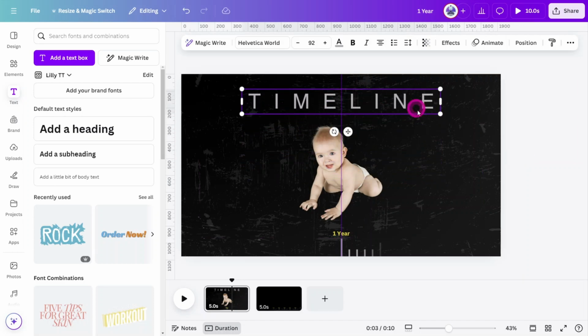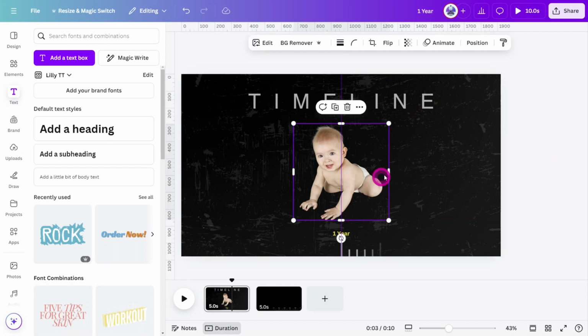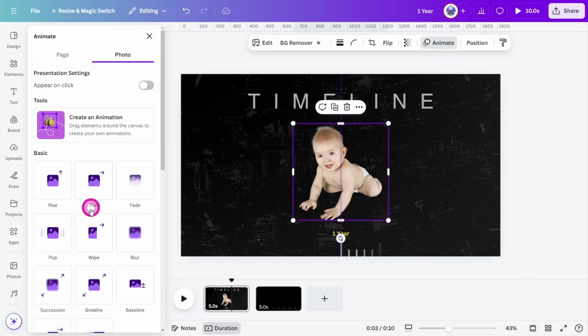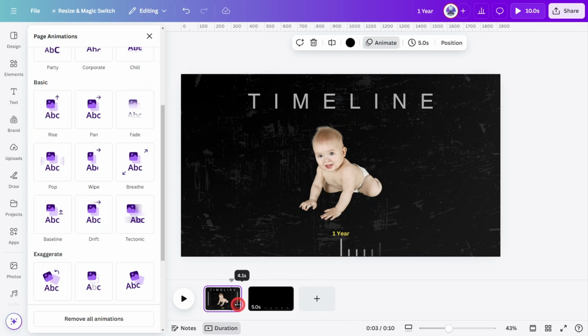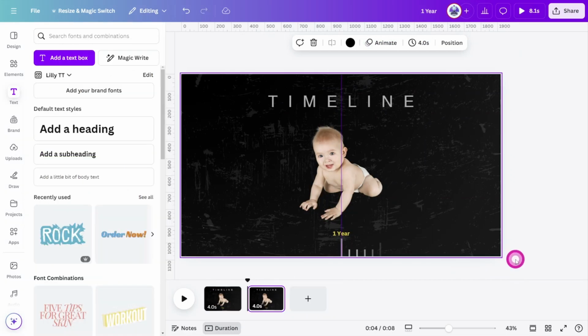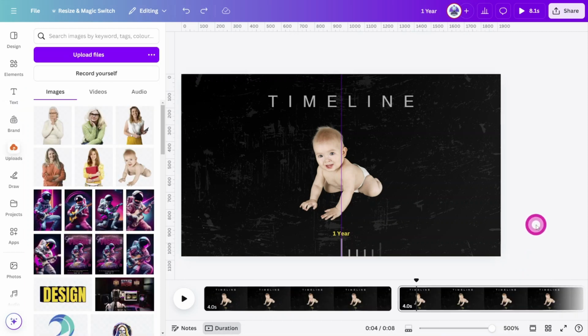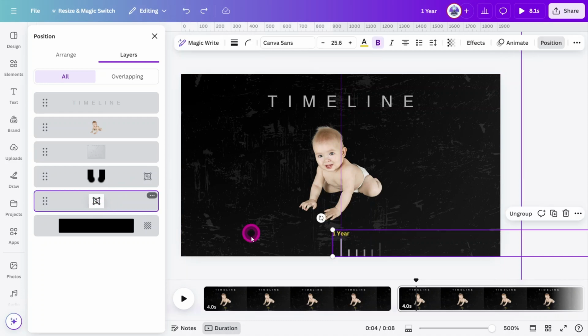Time to start animating. Select the subject image and in the animation panel, select the succession animation, making sure both is selected in this section. Set the duration of the first page to 4 seconds, then press Ctrl D on your keyboard to make a duplicate.